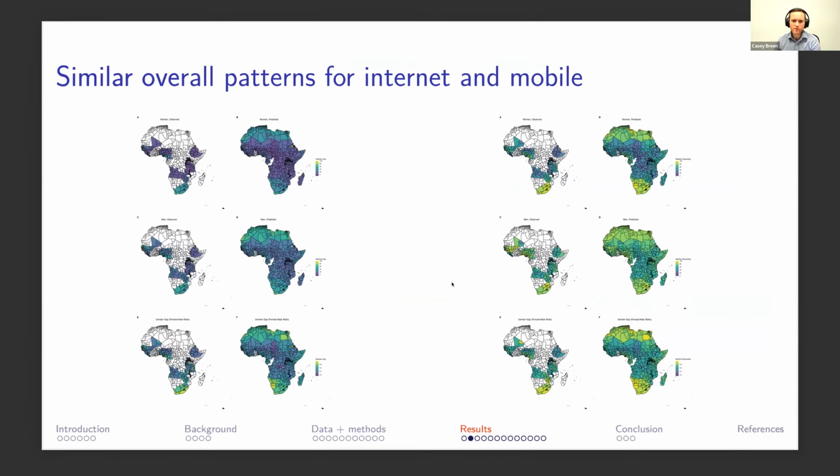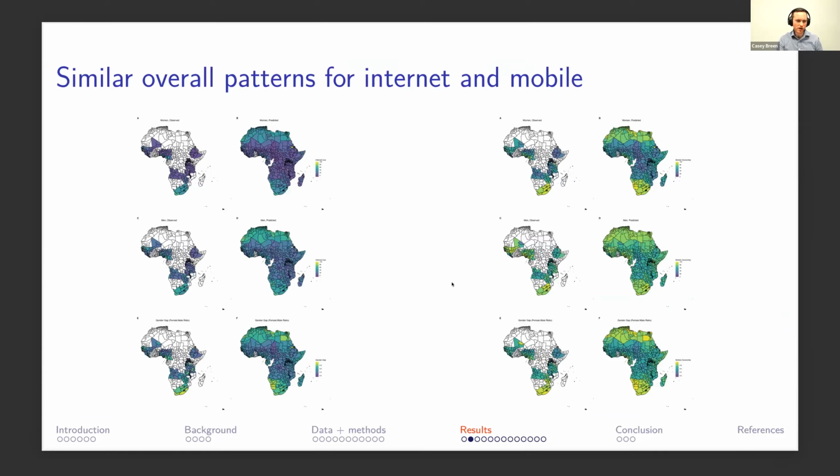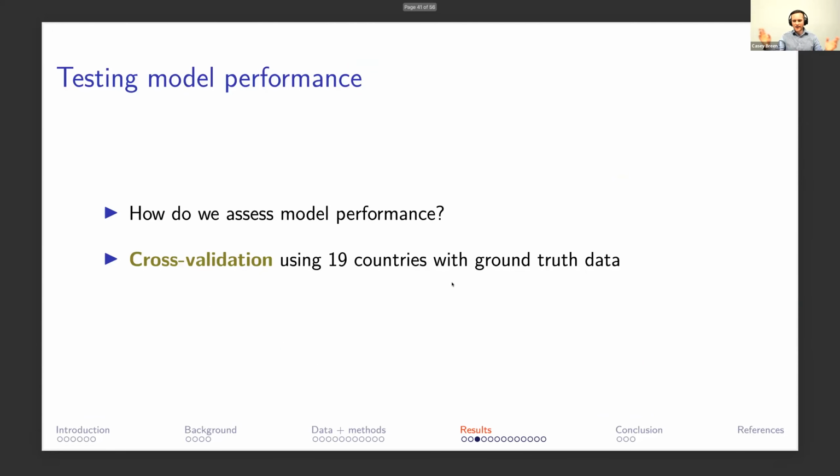So those are some of the results that I wanted to show today. And of course, the question that I'm sure many of you have is, okay, so how well does this model do? And how should we think about assessing model performance? So to test the model performance, I'm going to use a cross-validation design.